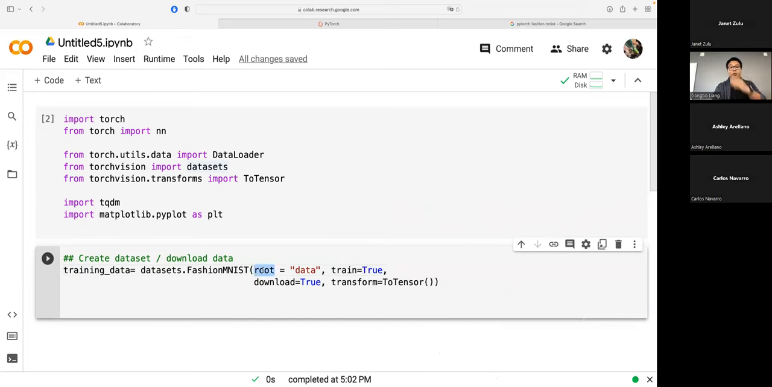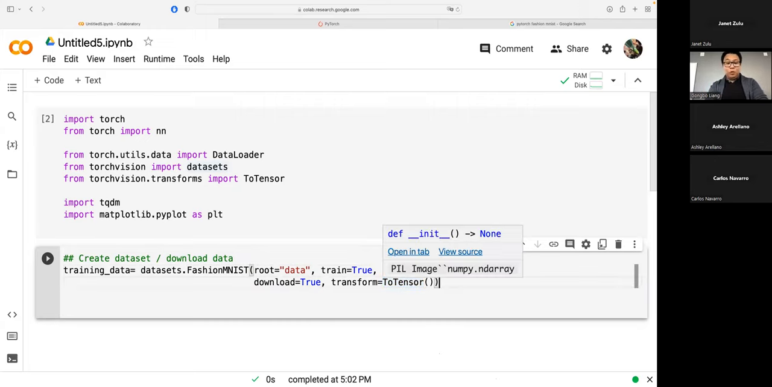And then the root is where I want to save the data. Currently I save under a data folder. And do I want to download? Yes. And then transform to tensor. After loading the data, since it's an image, the default type will be a NumPy array. But with PyTorch, we need to convert everything to tensor. So it's just a data type, and then yeah, we do ToTensor.